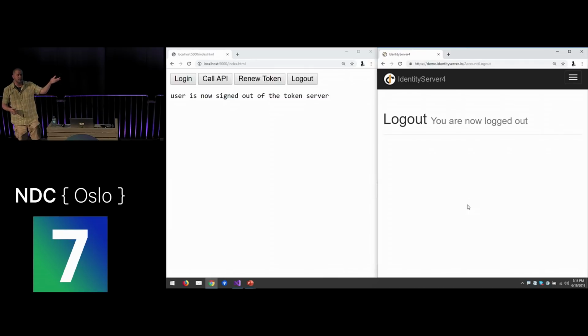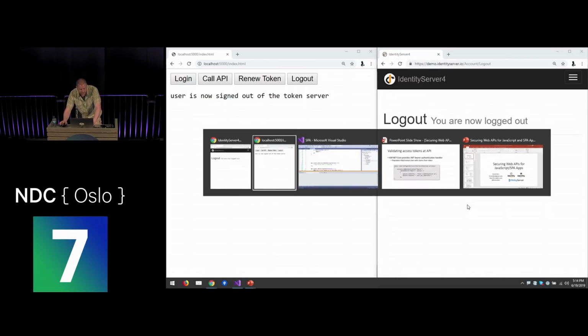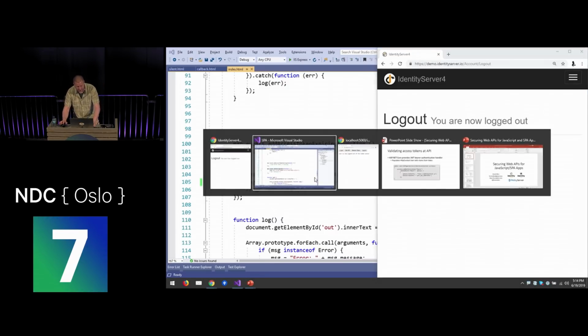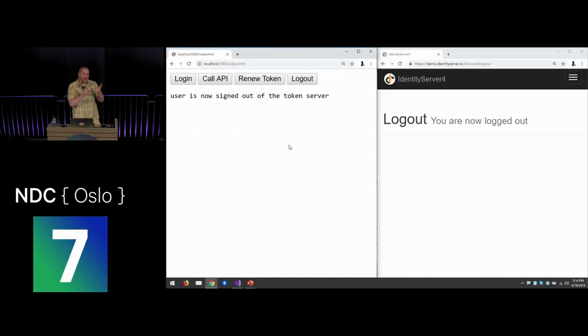But the other tab said, oh, yeah, you're signed out. And then your JavaScript can say to the user, hey, I've noticed you signed out. You're done. Click here to start over. Cool. So that's kind of a nifty thing. This library supports that, which is basically a real simple event, and it's paying attention to what's happening at the token server.